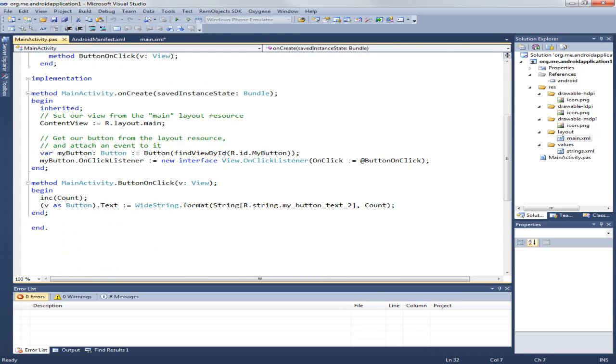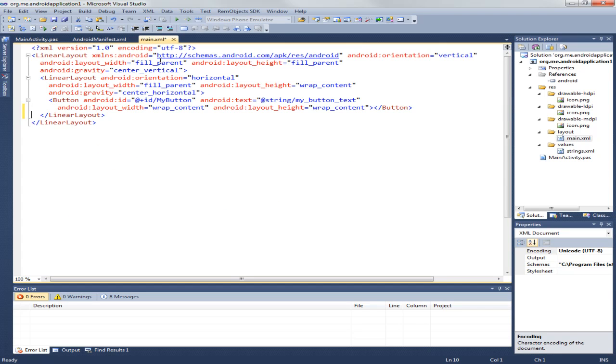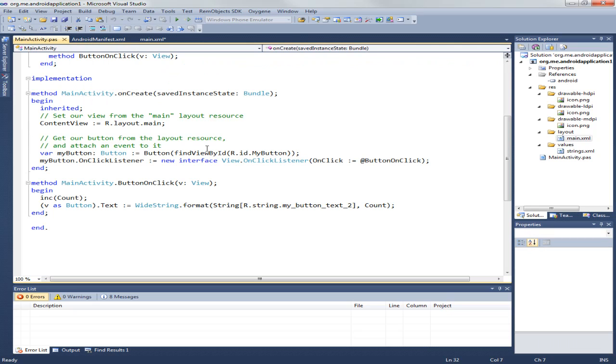And so this is the process whereby if you want to grab a view, now all the widgets in here are called views. They use views and widgets interchangeably, but coming from Delphi, we're used to calling them controls, but in Android, they're called widgets or views. The technical term is view. So we're going to say find view by ID, and we're going to say r.id.myButton.